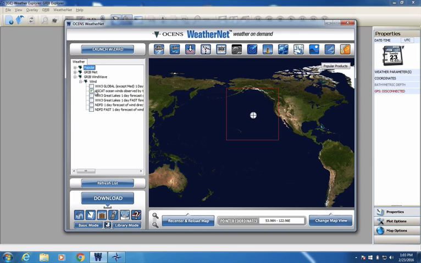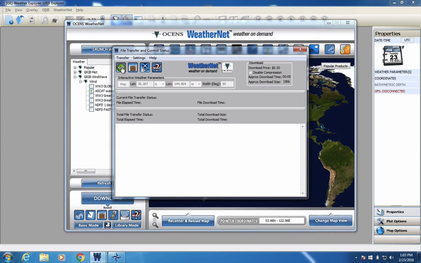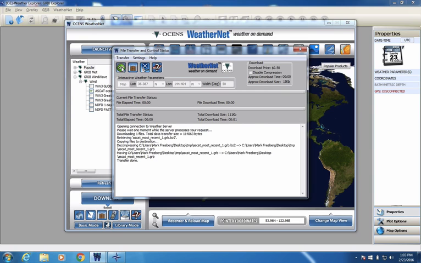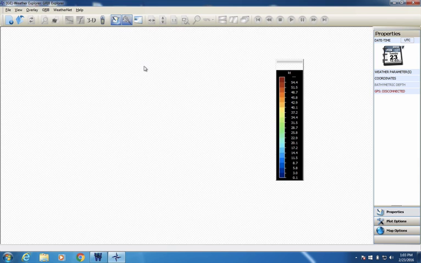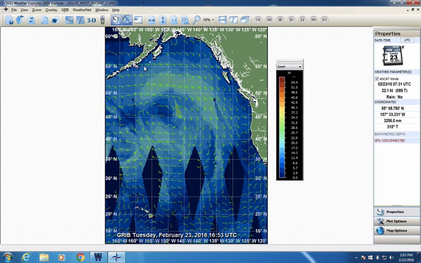Don't worry about how we got this far. We'll go back and review that later on. But right away, I'm going to go hit download now, and then go. The data will come flowing in. When I'm done, I see the transfer done message. I punch this little close transfer window, and WeatherNet now will look for GRIB Explorer, launch GRIB Explorer, and display that. So here we're looking at an ASCAT Scatterometer wind file for the Northeast Pacific.